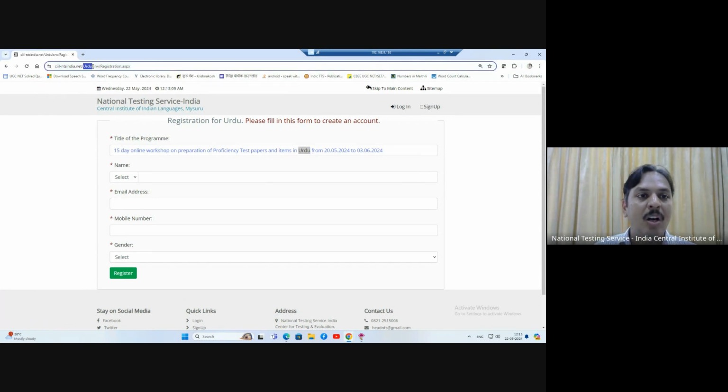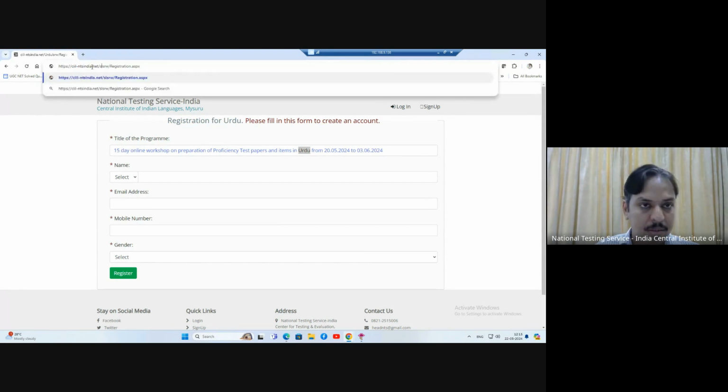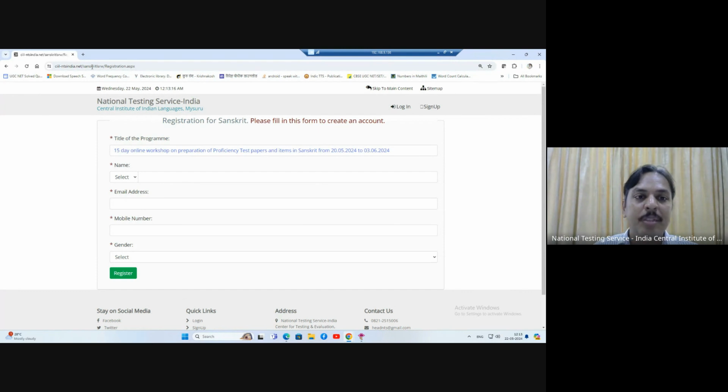Just for example, now I will do my registration for the language Sanskrit. Once you have registered, you are not able to register twice. Here you need to select your name. This is the registration form. Here you can go directly with sign up, and select title and name. I'm just putting my name here.